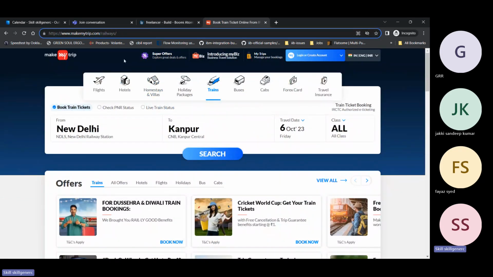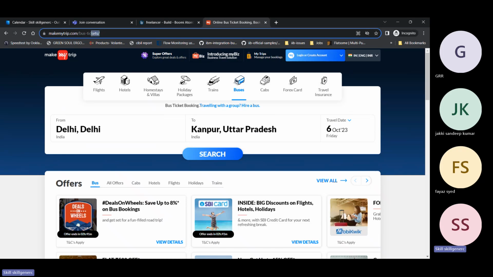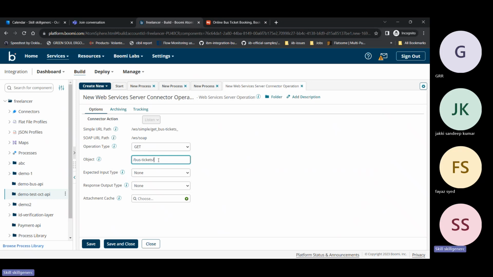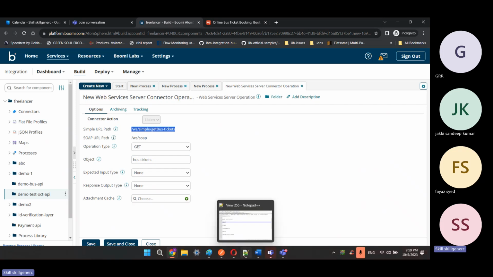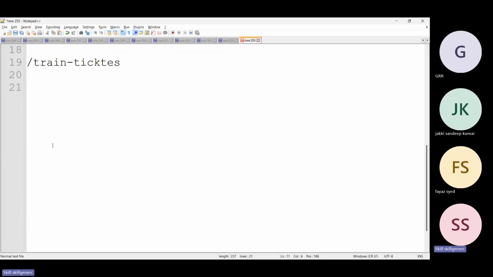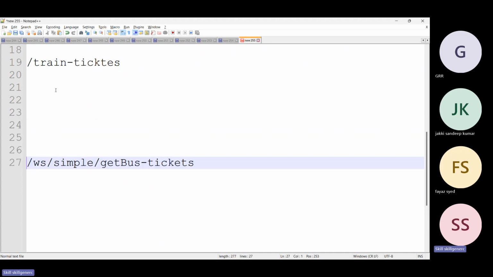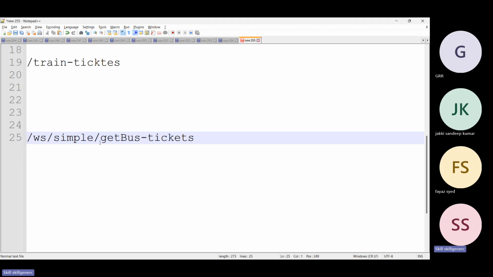Same here, this is also one API. If I click on buses, they will have integrated it with bus tickets. That means this URL is integrated in the object. We get one URL. I don't want extra spaces, so I'm deleting them. That means this is our URL, get bus tickets. I need to save this URL path somewhere. So this is my URL path: WS simple get bus tickets. Clear?